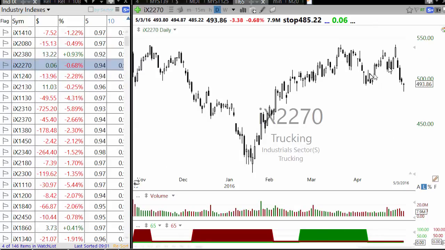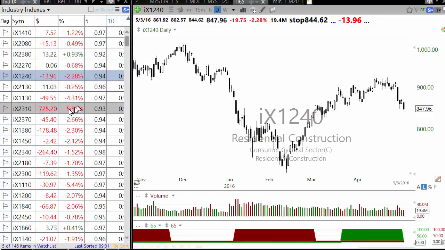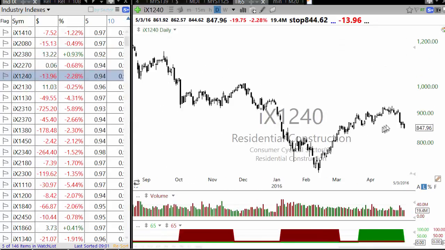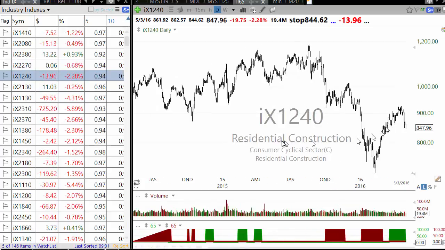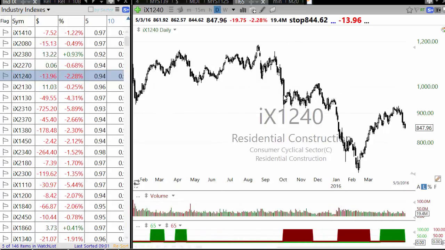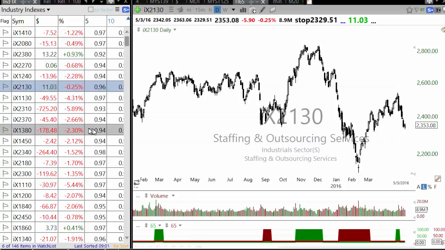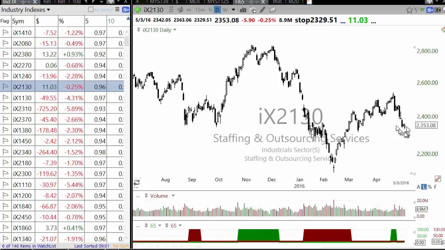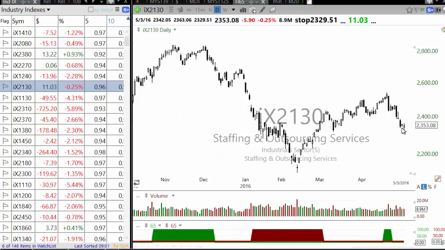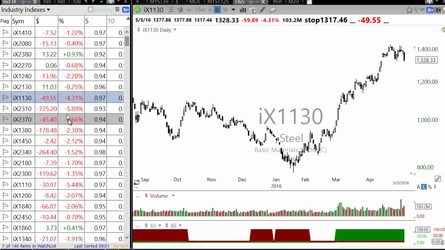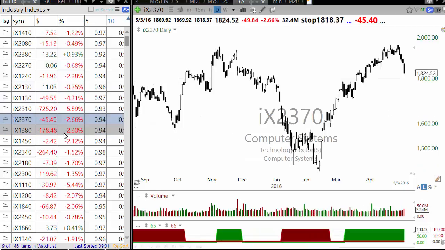Trucking really looks like a normal correction as of now. Residential construction, where there are some breakdowns which have happened. See again, after a breakdown there is a counter trend move and then it fails. So you have to sort over different time frames to find out. Now stopping and outsourcing, again these look like they're breaking down. So this is where, if you're looking for shorting opportunities, you look at these.